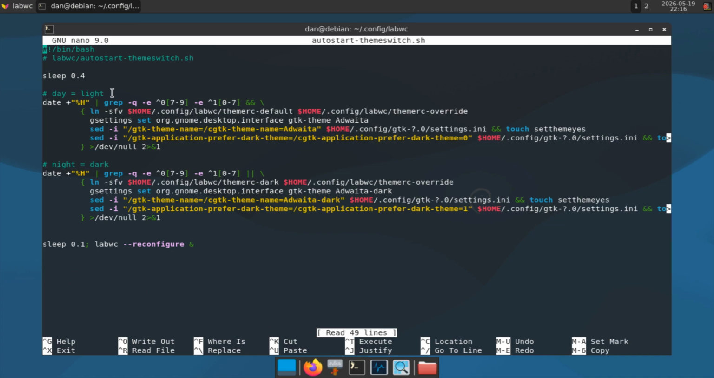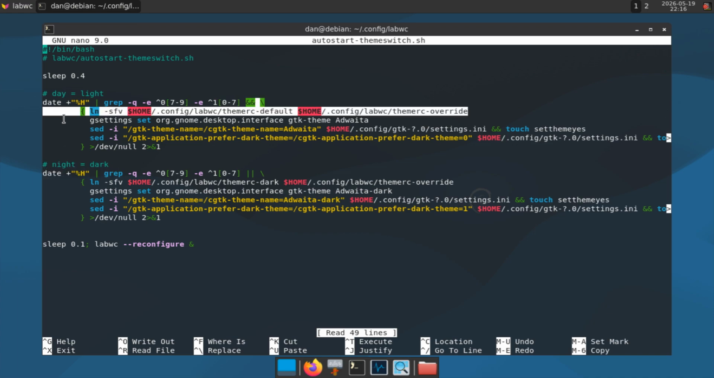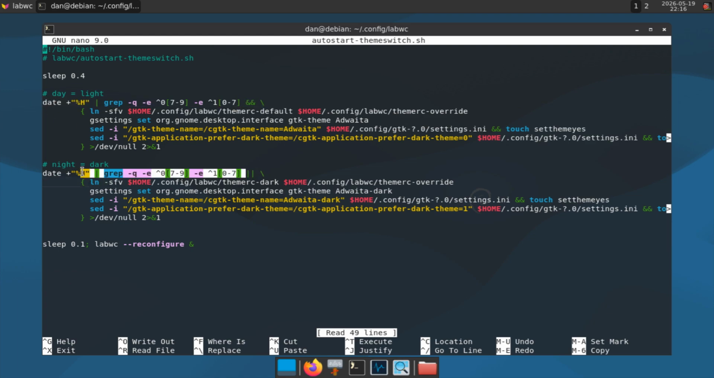So basically at day choose the light theme, at night choose the dark theme. This part is the same: we just use the date command, put out the current hour, pipe it into grep, and -q is to execute grep quiet. Because it's in a script, we don't need the output. We use only the exit code. Is this successful or is this not successful?